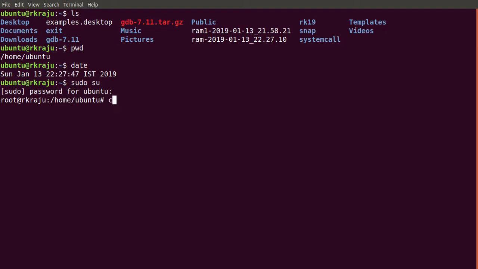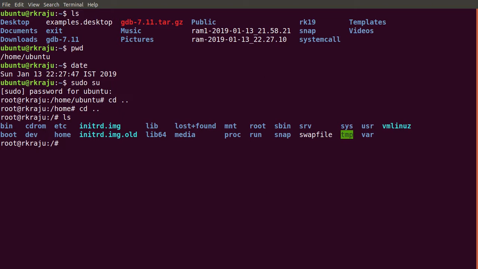Now in this I'm going to select what are the folders that are there in my root directory, which means there may be some files, there may be some directories. So again I'm going to list out the content of my root.